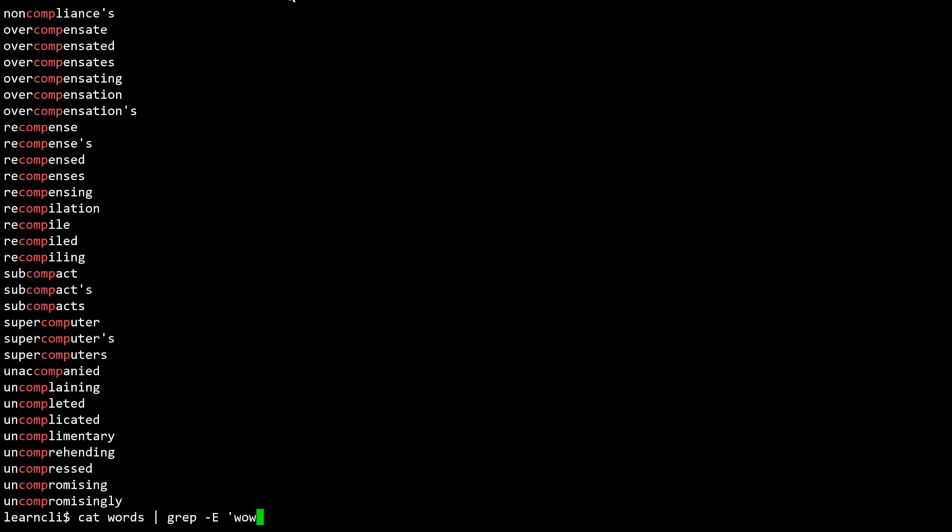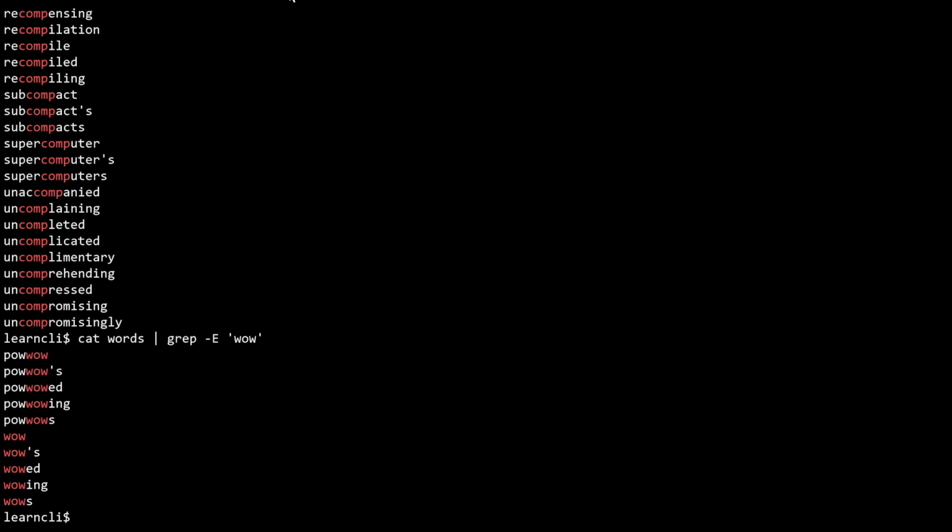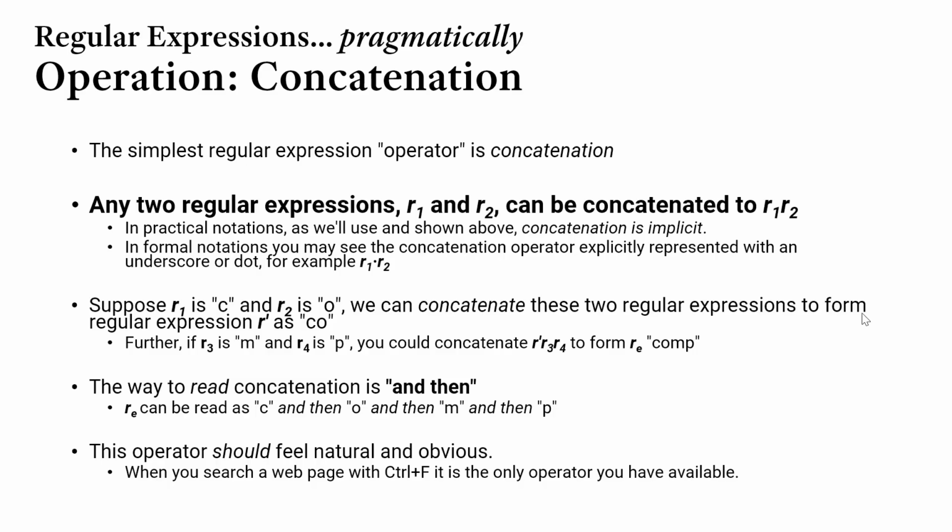Similarly, we could search for, say, the regular expression W followed by O followed by W, and notice that we're getting the matched words against that particular regular expression. All right. Hopefully this is, again, the same as Control F. We're just searching for an exact match of a sequence of letters following one after the other. But where regular expressions get much more interesting and powerful are in the alternation and closure operators. So let's go take a look at those.